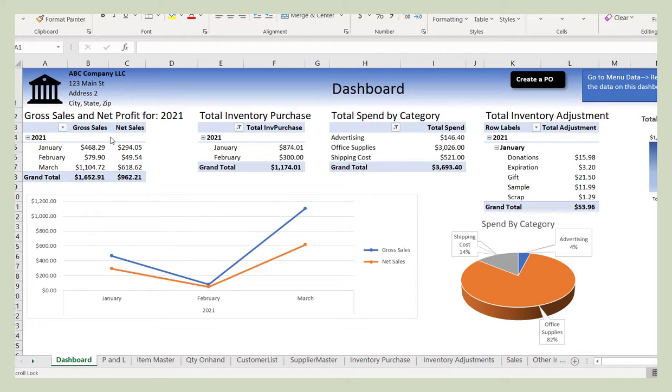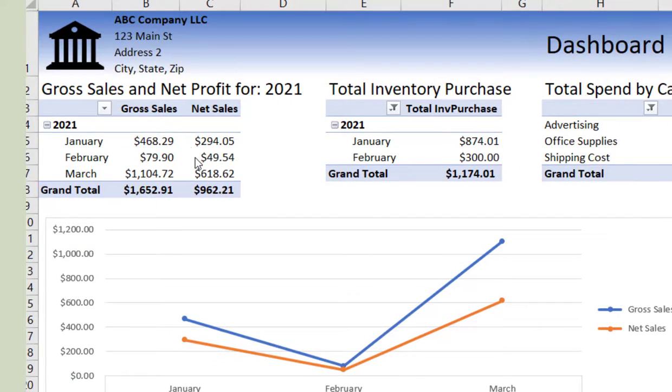In this video I am going to show you how this dashboard works, and I will navigate through all the different features that I have put together in this ultimate bookkeeping business accounting software.